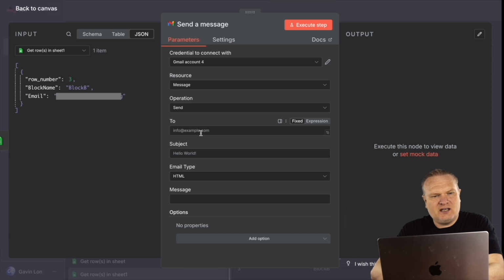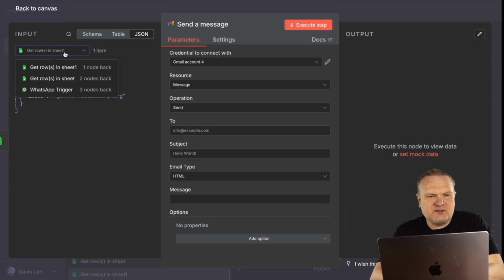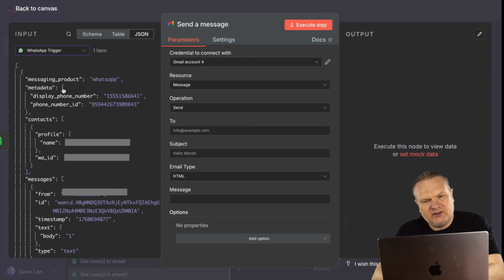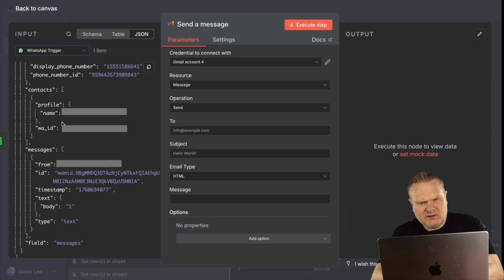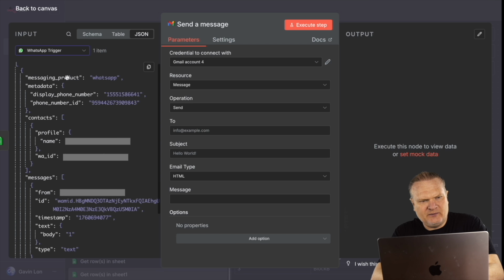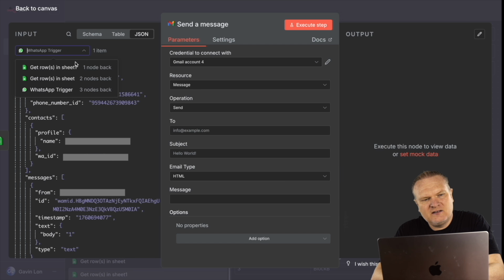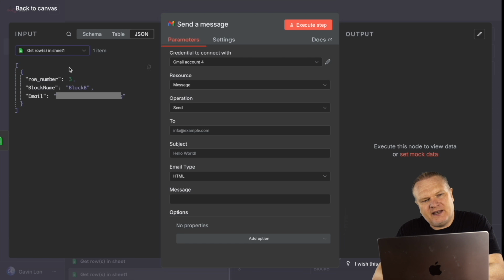So here you can see that we've got various options. We can select from all the nodes in our workflow, and we actually want the results from the WhatsApp trigger node here. Sorry, we actually want the result not from the WhatsApp trigger node. We want the result from the get rows in sheet 1 step here.